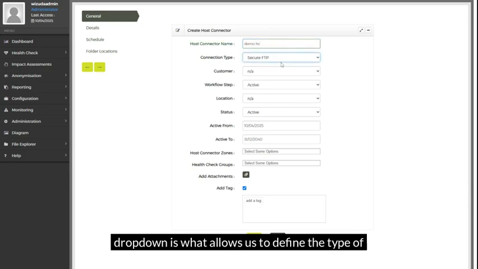The connection type dropdown is what allows us to define the type of server or endpoint we are connecting to, such as Windows or SFTP or Azure Blob Storage. Optionally, we can set what customer this host connector belongs to, the physical location if known, the time span the host connector will be active for, and host connector zones if we only want this host connector to be available to certain users or to limit which other endpoints it can send or receive data to or from.